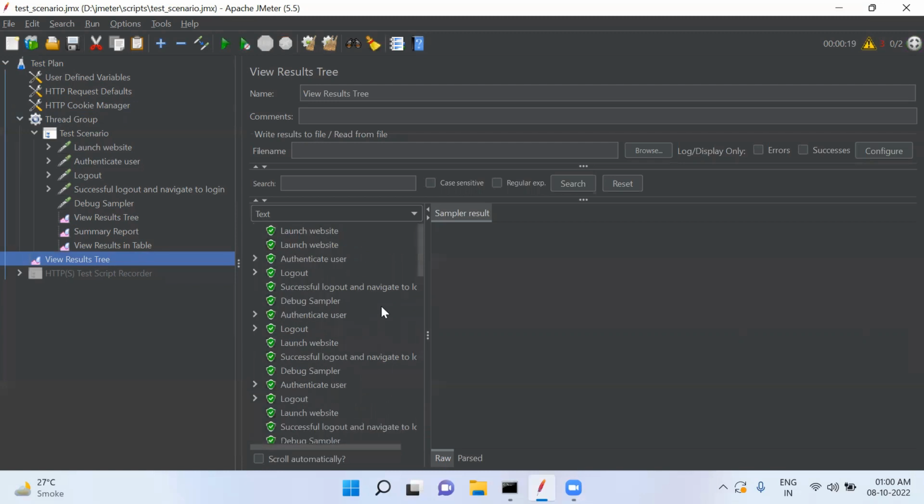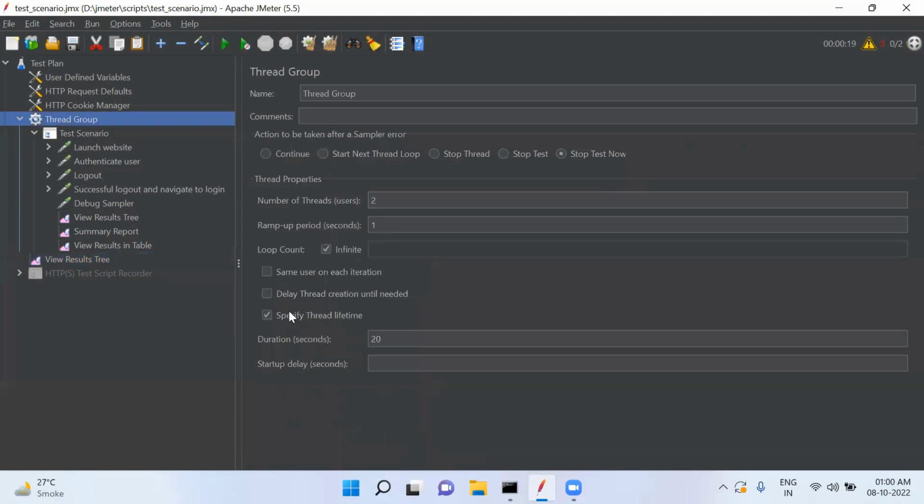Now it's completed. So in this execution, we have used all these parameters: number of threads as 2, ramp up period as 1, with infinite loop count but with a duration of 20 seconds.